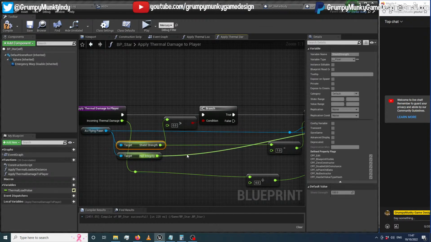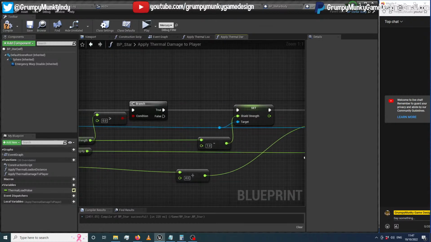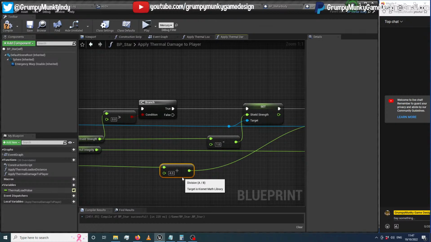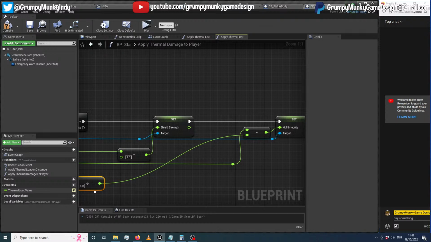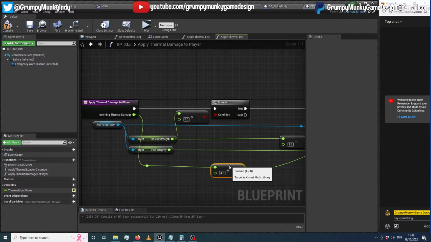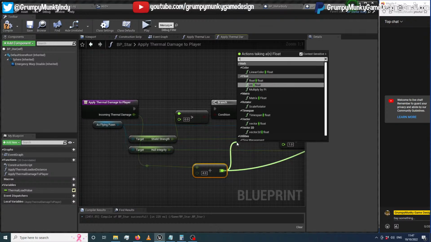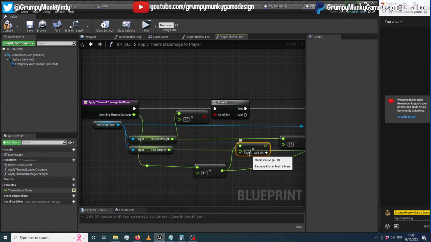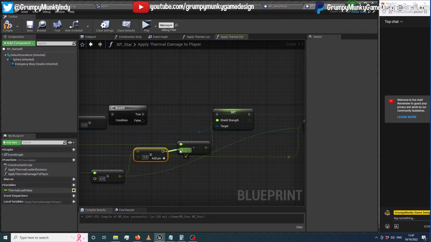Right, so I'm just getting a bit organized. There we go. So we can divide that by 4, which will give us 25% of whatever that value is. And we're going to set that to our hull integrity. And then we're going to take that result again and multiply it by 3 this time. And that's how much we're going to deal to the shields.